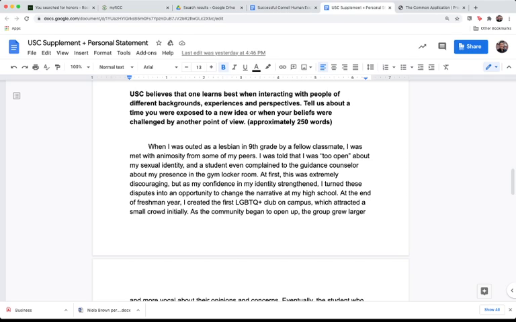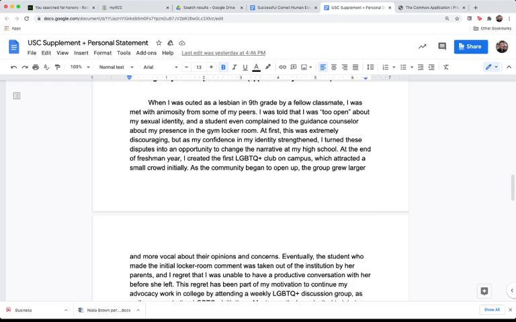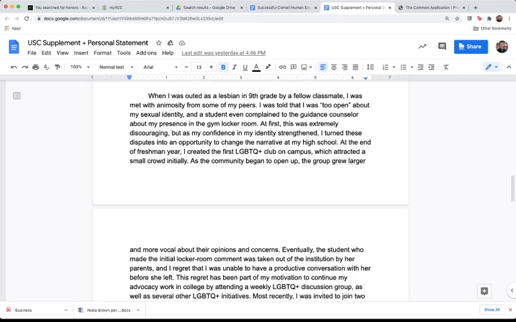When I was outed as a lesbian in 9th grade by a fellow classmate, I was met with animosity from some of my peers. I was told that I was too open about my sexual identity, and a student even complained to the guidance counselor about my presence in the gym locker room. At first, this was extremely discouraging, but as my confidence in my identity strengthened, I turned these disputes into an opportunity to change the narrative at my high school.